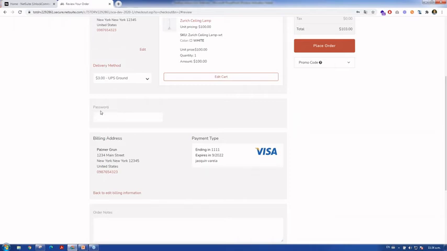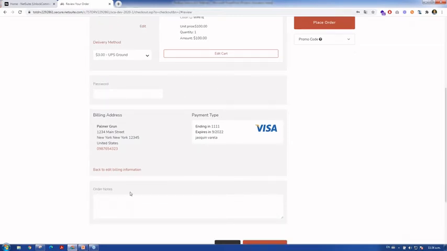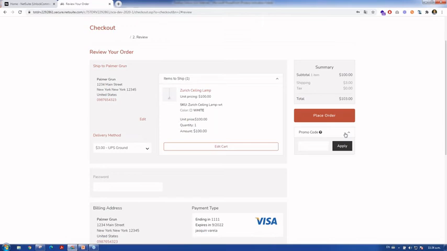Maybe you need a password for accessing a building, or whatever other piece of information can be added into a section. And then just as the order notes, you can add them. And finally, you have the payment information and billing address. Of course, here, if you have a promo code, you can enter it here as well. So I'm going to place this order.